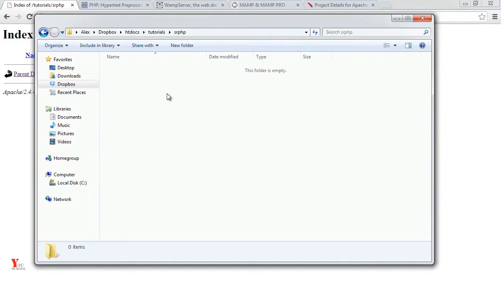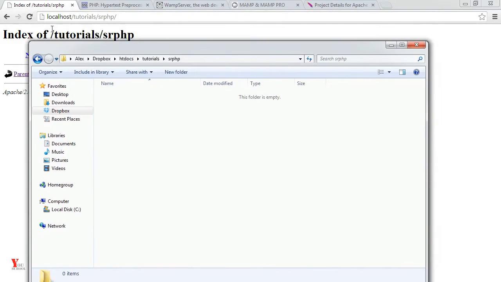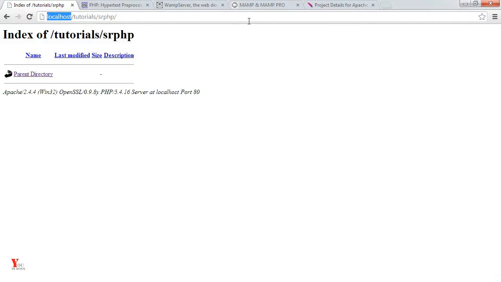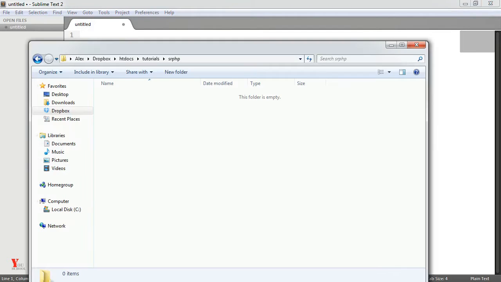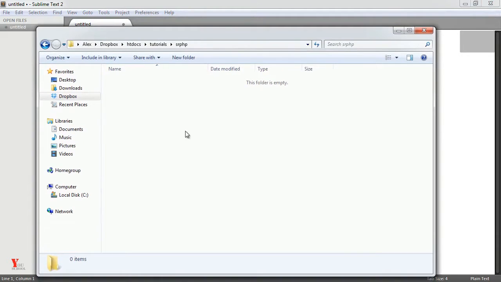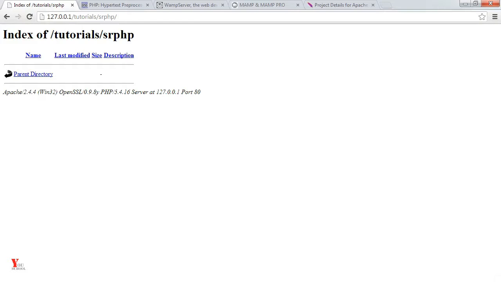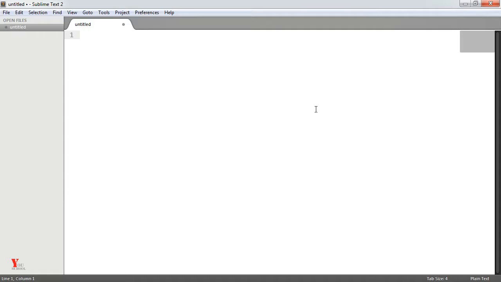This is your sort of root web server directory. So you can see that localhost is basically just a name for my local server. This could be 127.0.0.1. It works in exactly the same way, well, more or less exactly the same way. And basically what this does is it allows me to store files in here and then view them within my server. So let's go ahead and just create a new file.